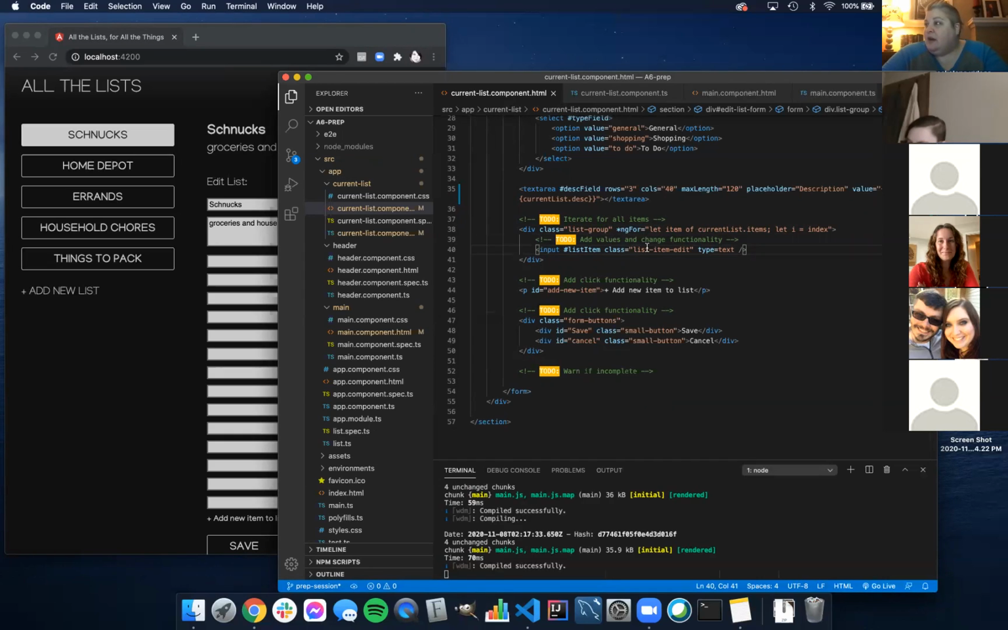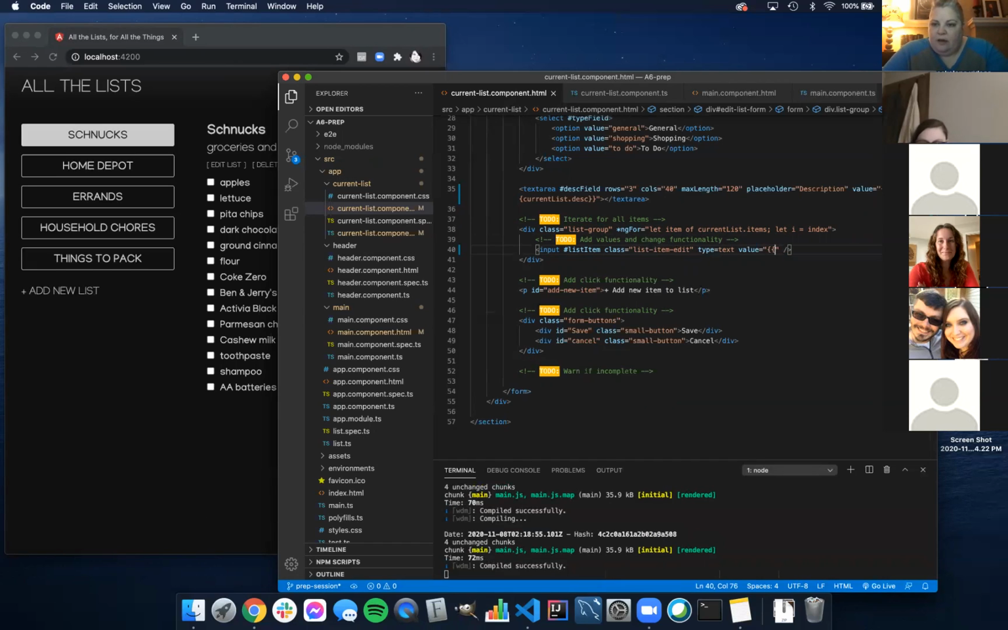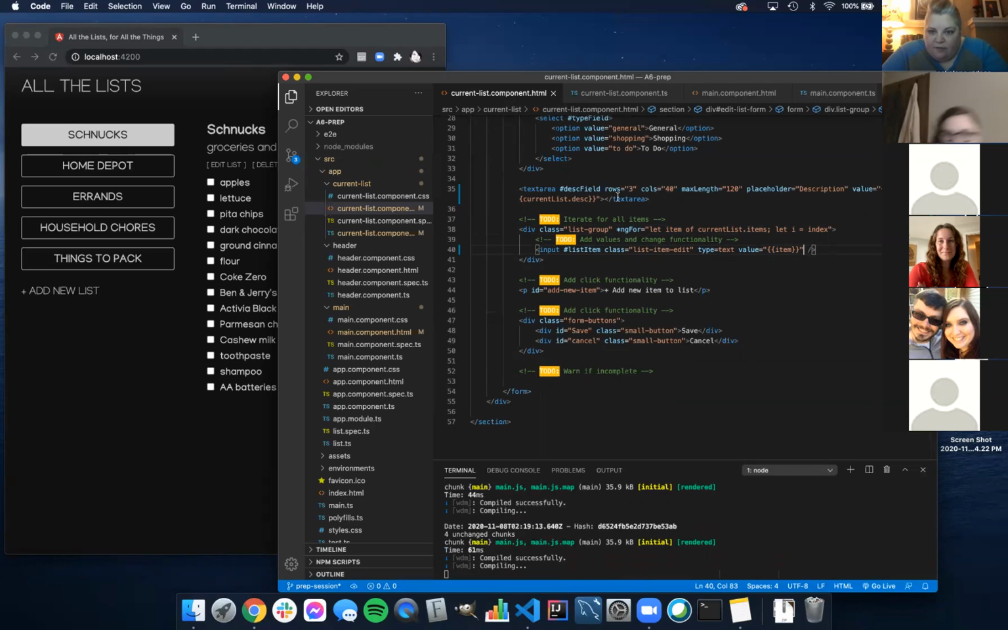Actually, I need to look up here. Sorry. Checking against my stuff to make sure I'm not missing anything. We got typist text. Okay, so here we go. First of all, we want to do what we just did above, and we want to give it a value so that it pre-fills everything. And that's just going to be the item itself, because in this case, we've just said that we want to look at this one item at a time, and it's just a string. So we can just call that directly. And then we also want the change functionality.